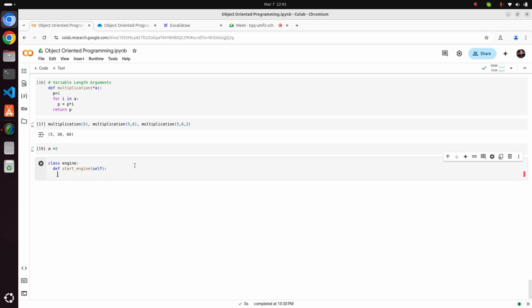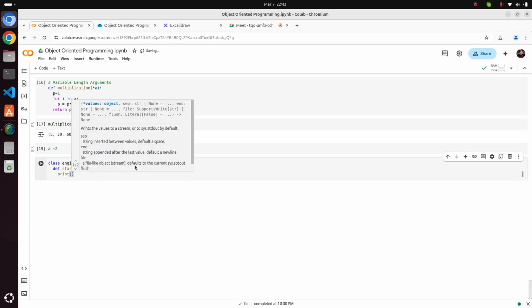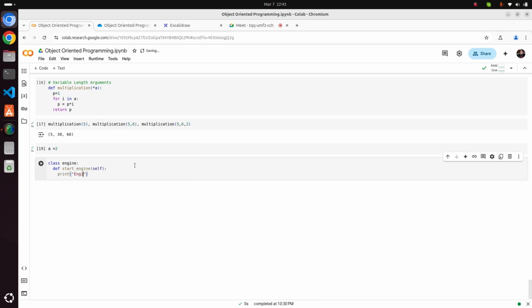Self, it should be self, and print engine started. Engine started, right? Okay.